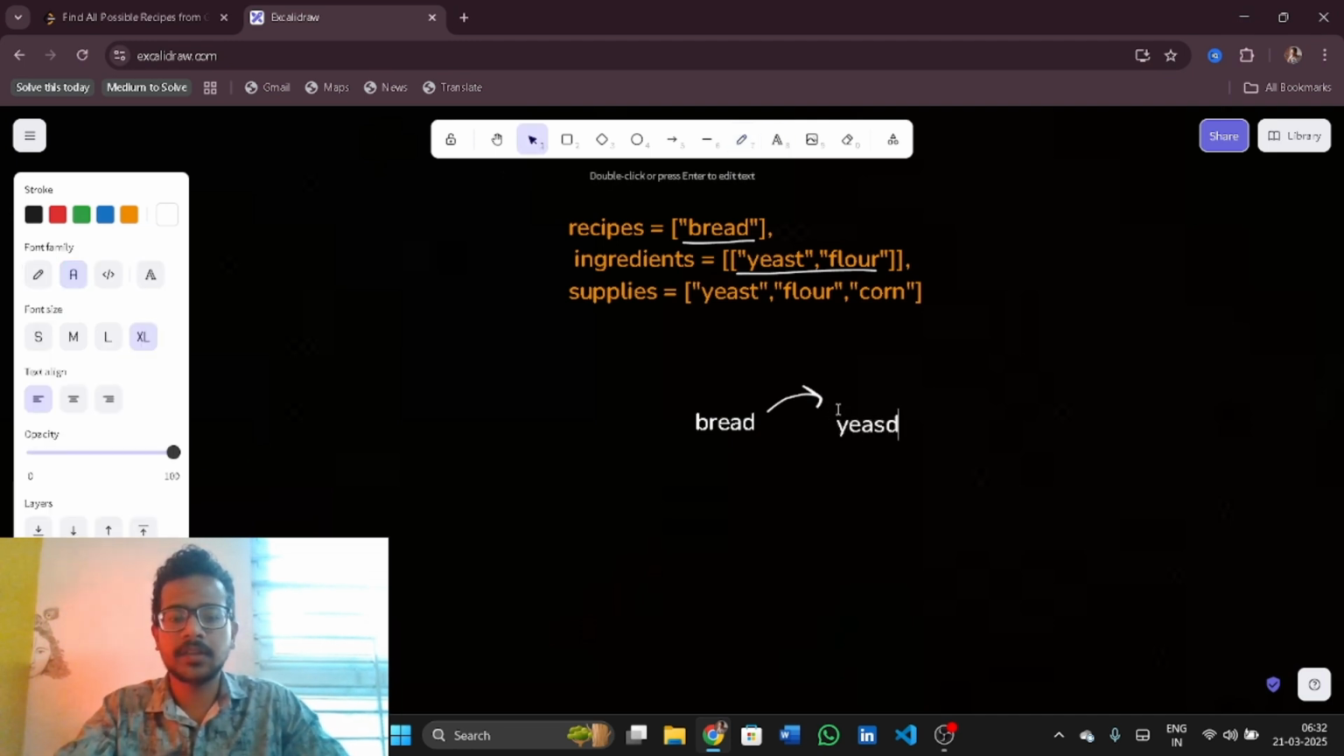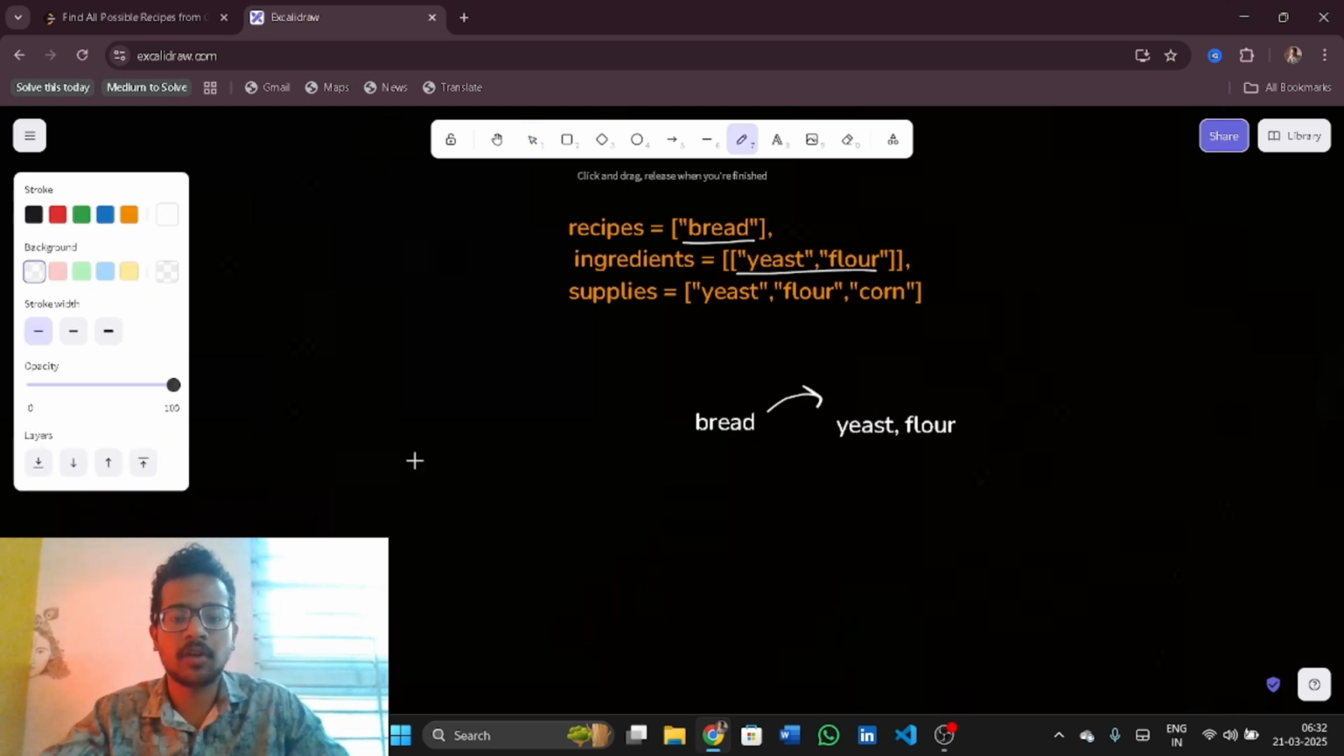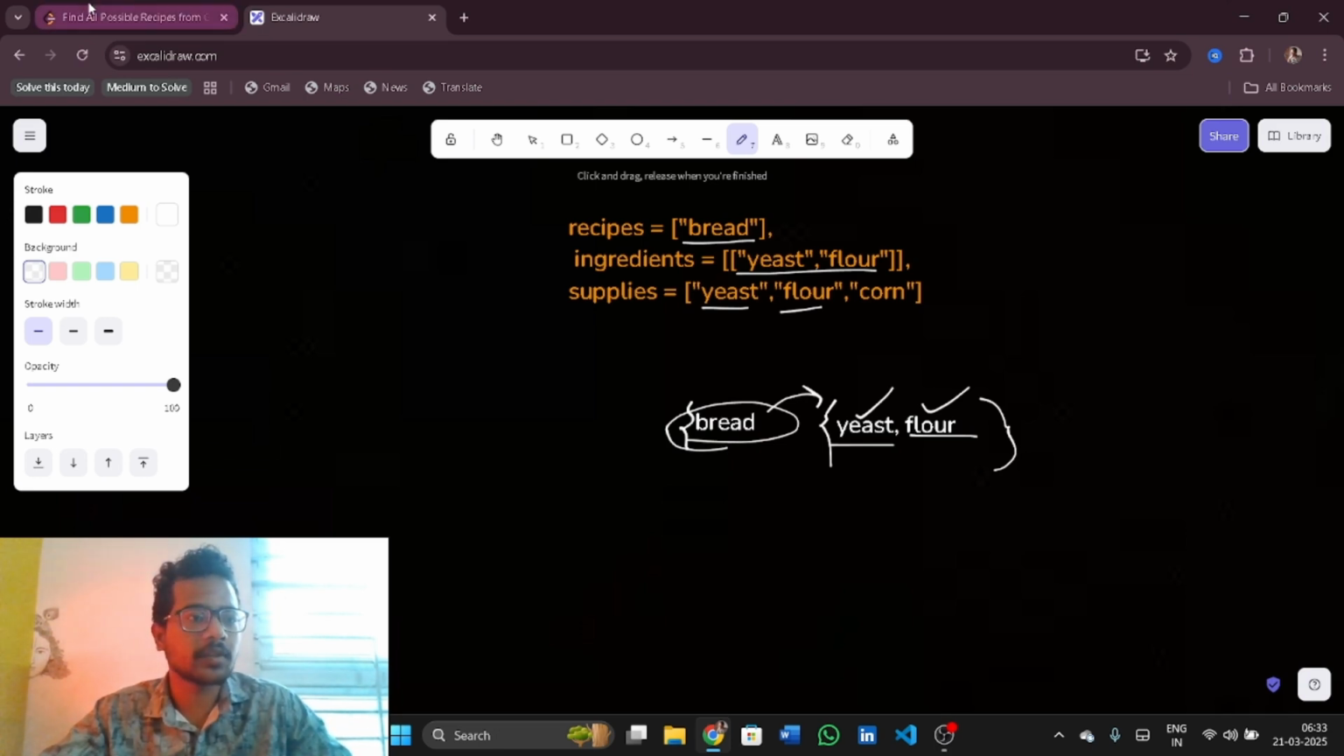So yeast and flour. What was my brute force approach initially? I go through this bread, or this recipe, and check whether each ingredient is present in my supplies. Yeast is present, yes. And flour is present, yes. So if all the ingredients for a recipe are already present, then this should be pushed back into the answer. This is how my brute force approach was.